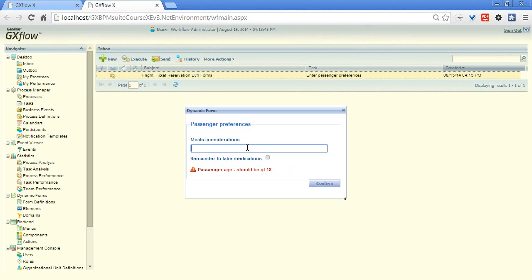In Meals Considerations, we enter vegetarian food, comma, diet drinks, and check the reminder for medicine intake, and also enter the age of 15. We then press confirm. We will see the rule triggered, sending us an alert that the value entered as age is not valid because it must be 18 or greater. We now enter a value of 25 and press confirm.